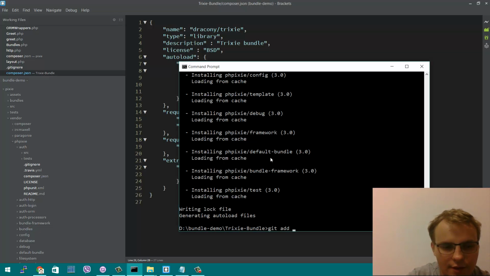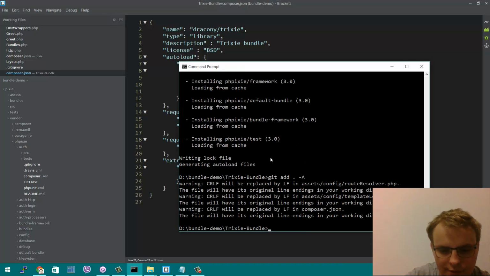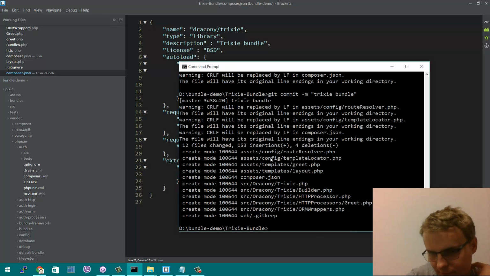So now let's git add dot, everything. git commit -m Trixie bundle, and then push.